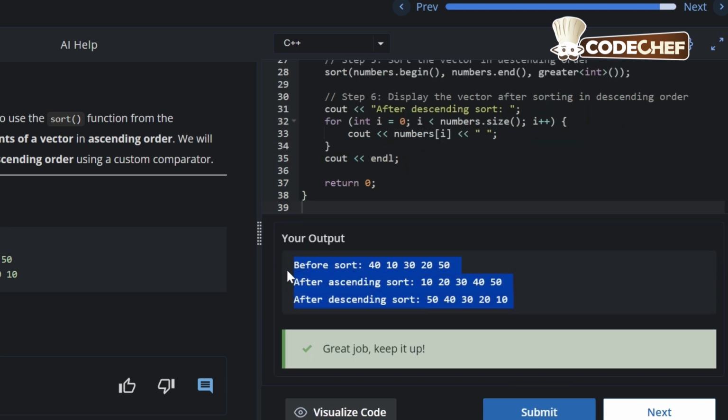Before sort: 40 10 30 20 50, after ascending sort: 10 20 30 40 50, then after descending sort: 50 40 30 20 10. So this is how we use the sort method to sort elements in ascending and descending orders in C++.